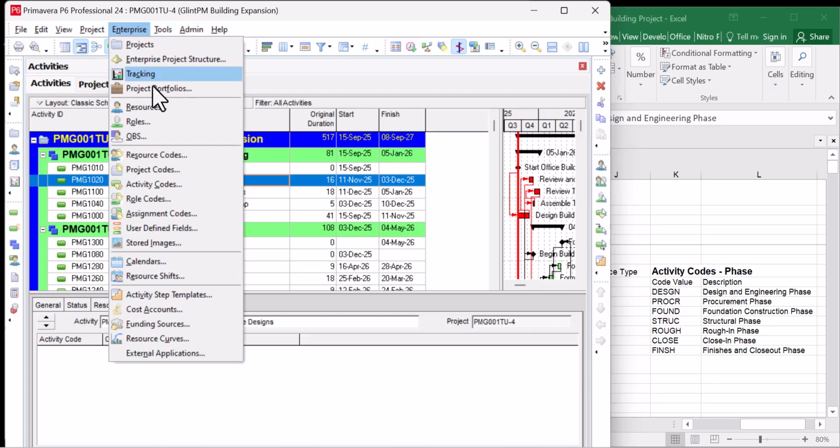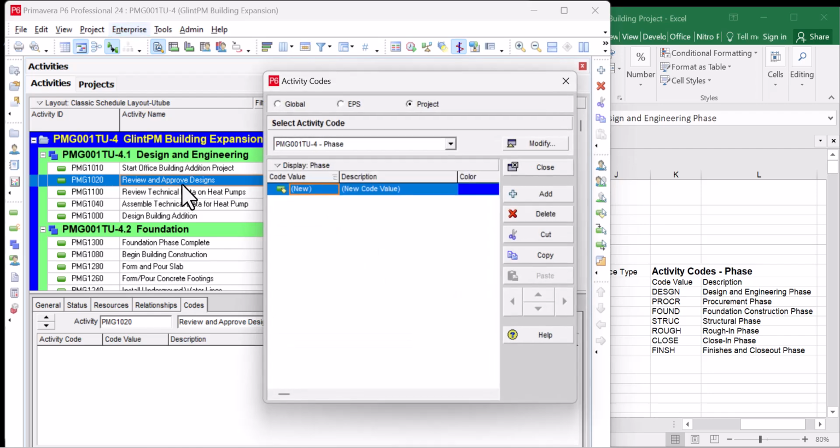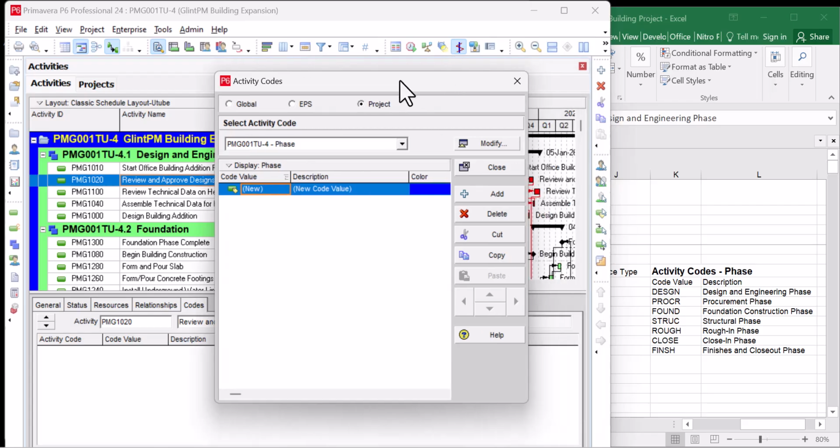So now we are going to be adding the activities code. I've already created the phase code. Now I just want to be adding the code values one by one. First, we have design. The code value is DSG, and the name is design engineering.